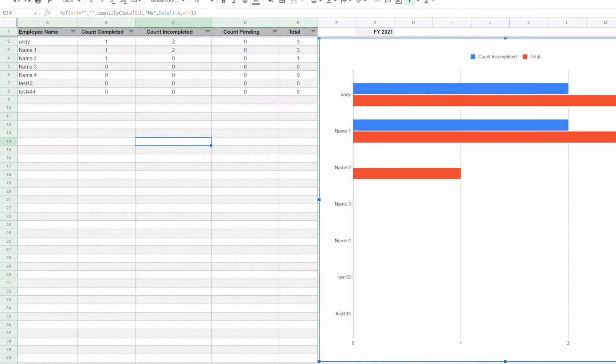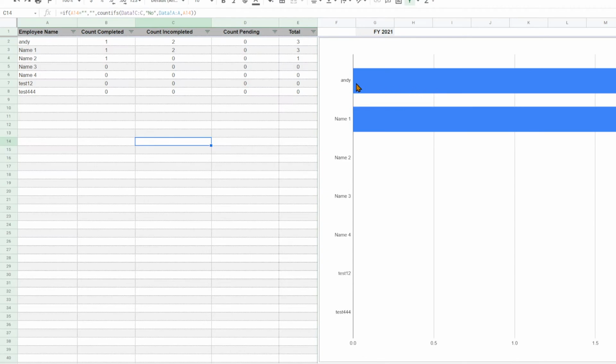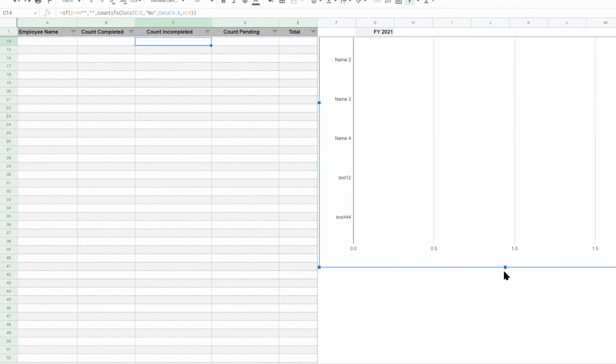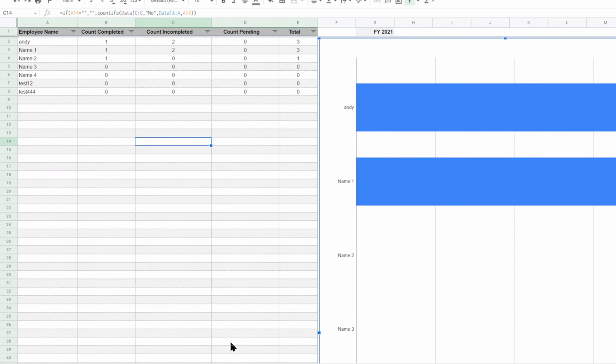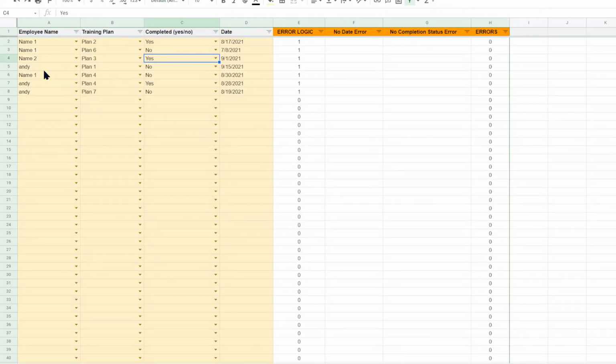Remove this. That might be better. So you'll have all your names here, and this will update. We can drag this down a bit. We can do data labels on here, though. This will show you every person and how many things are incomplete. And incomplete is going to be just based on no. So you have to put a no for something to show up on here. If it's just blank, it's not going to matter. If you have a name in a training plan and C and D are blank, it's not going to show up. You have to put a no for anything to show as incomplete.